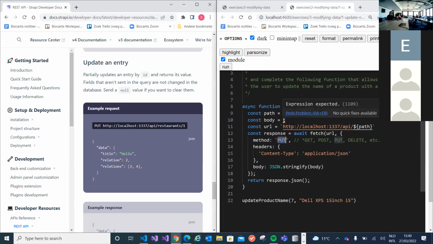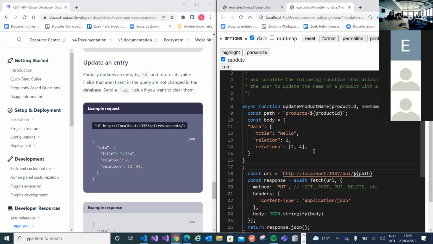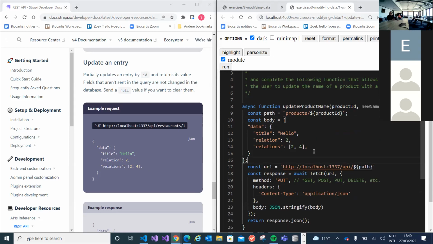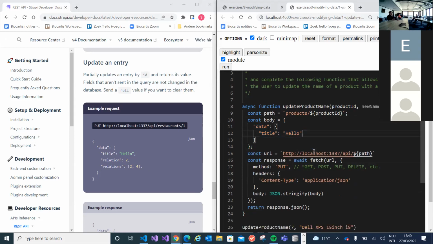And so the way we can do it is to make a little object, such as here. I've copied it, and then I'll make it a bit more simple. So instead of title, what do we want to update? We want to update the name. And what is the new value for this name? Exactly.